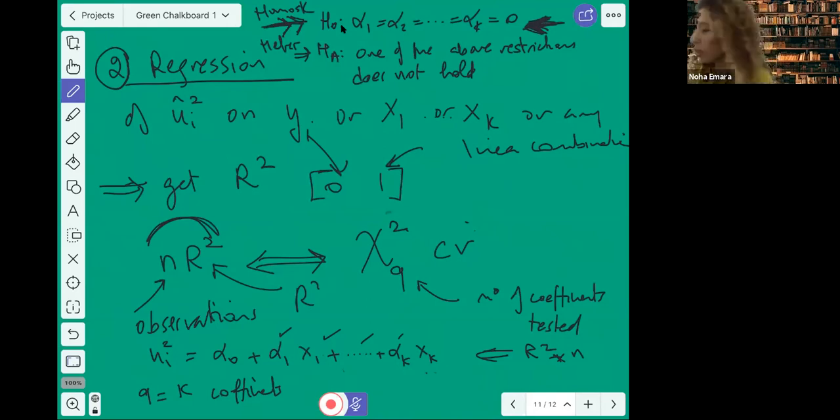Okay? So before we leave this part, let me show it to you in Stata. Okay? So in Stata, let me share with you the desktop again.